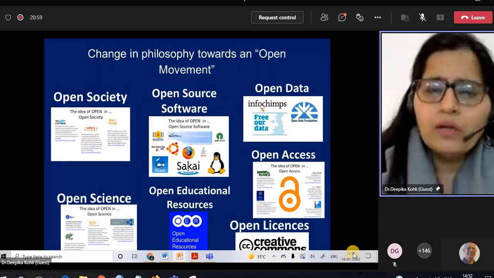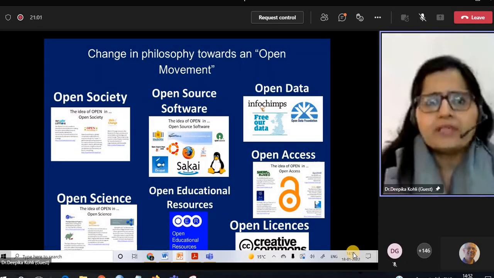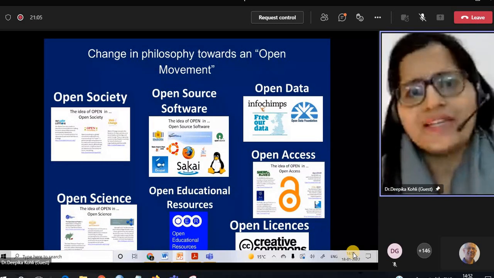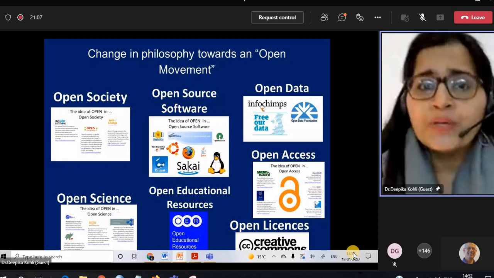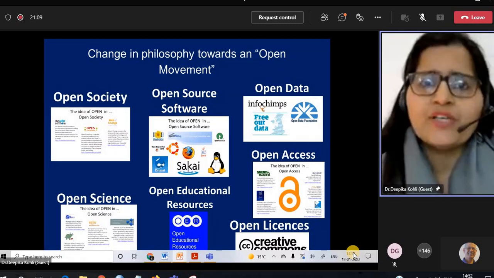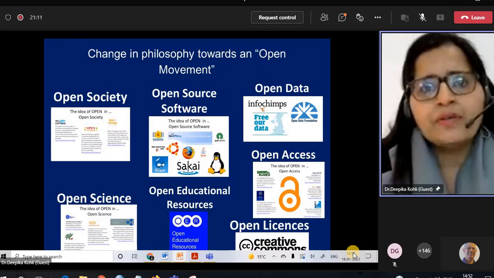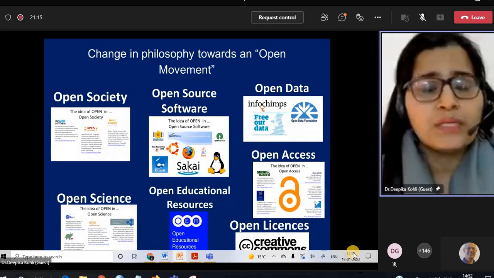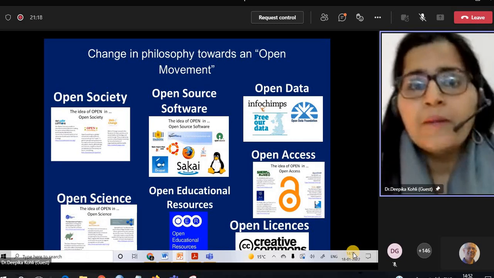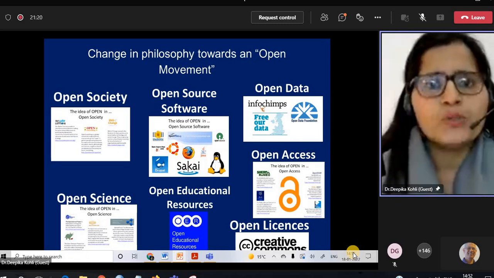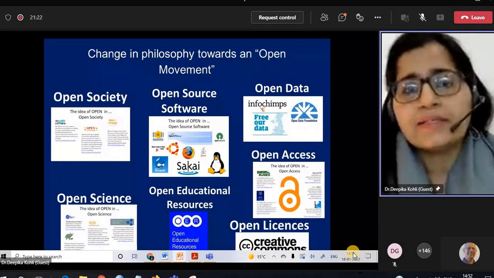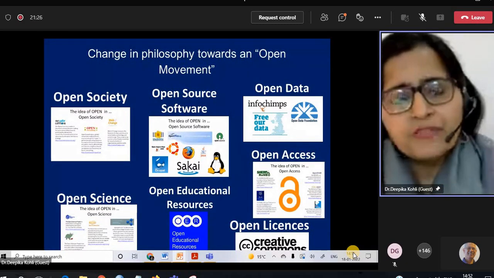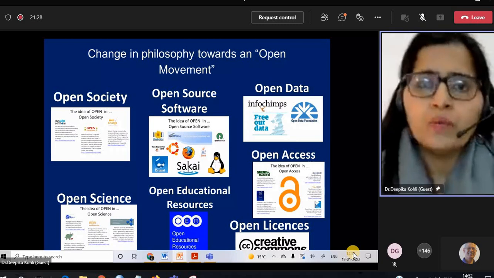Earlier, everything was in the textbook, because the internet was not in fashion, or we can say not in much use. So in a traditional or conventional mode of teaching and learning, we were more dependent upon the teachers as well as the textbook or the content provided by the instructor. But now, the 21st century is a digital century, an ICT-based learning era. So this movement has shifted from closed to open movement, or an open society.